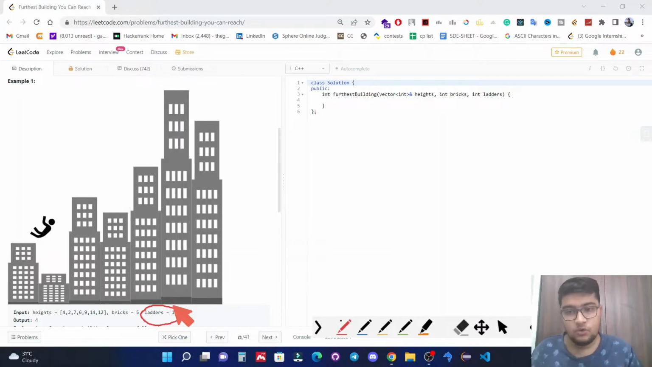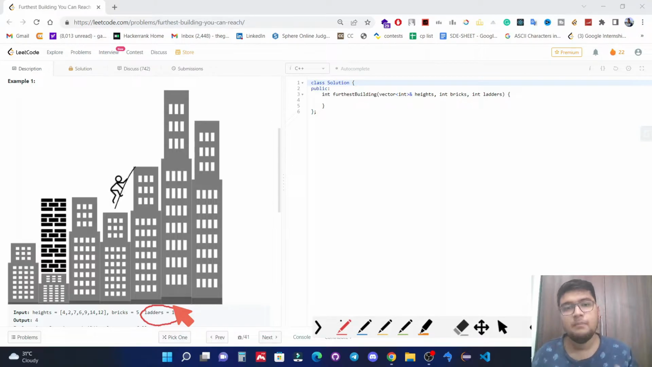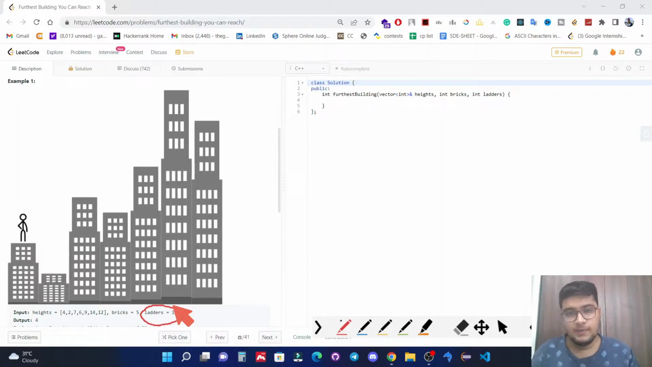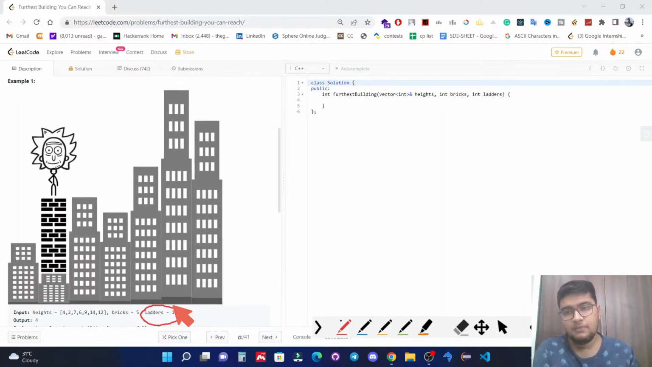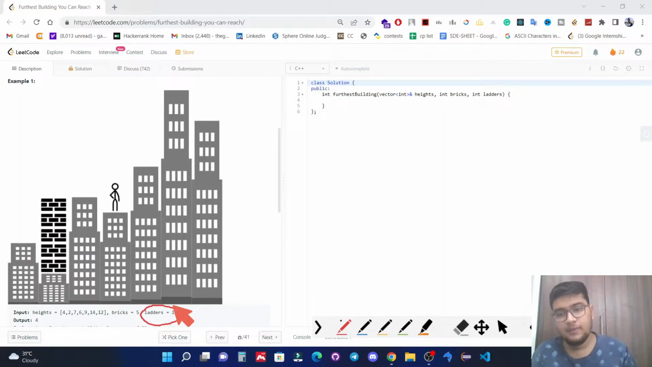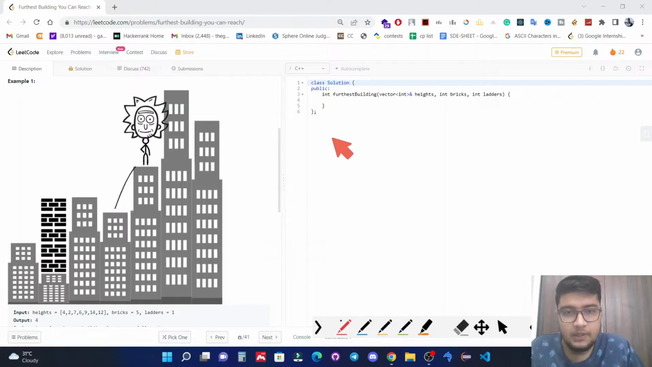So let's try to occupy the bricks by smaller values first. That's why we are using a min heap here. So we will be occupying the bricks with minimum values, and at the end we will be getting the greater value, so that value will be used by the ladder. I hope you are able to understand this. So let's quickly create a min heap here.